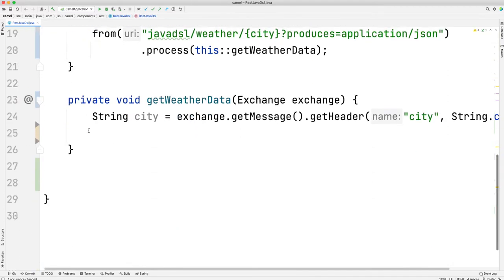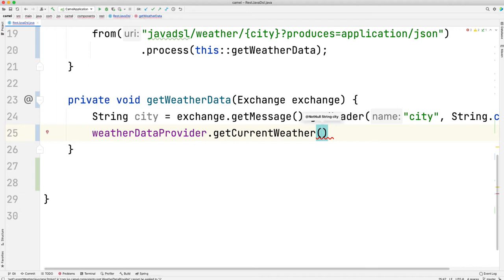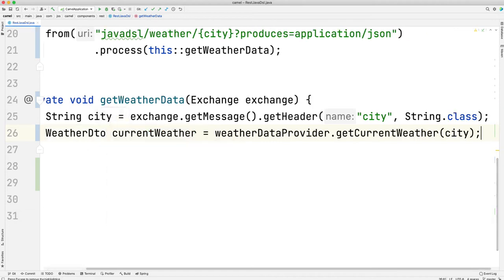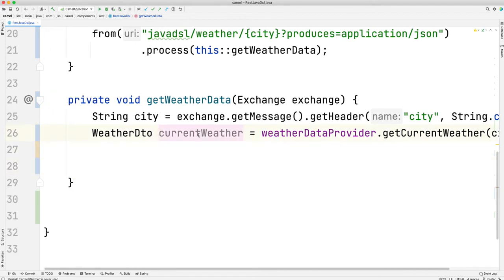Now what I simply need to do is go to this bean, weather data provider, and say get current weather, the method we saw earlier, and pass city into it. Cool. So first things first, let's just set this message which is returned over here, and later on we'll do the exception handling. So I've got my current weather. How do you return this current weather to our client? We will have to set that into our exchange message.